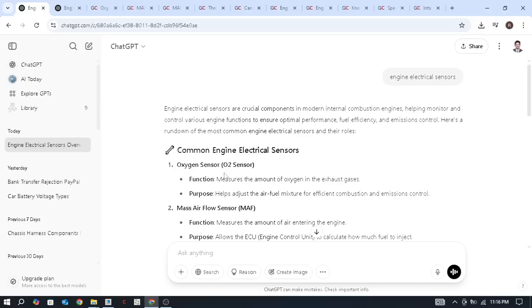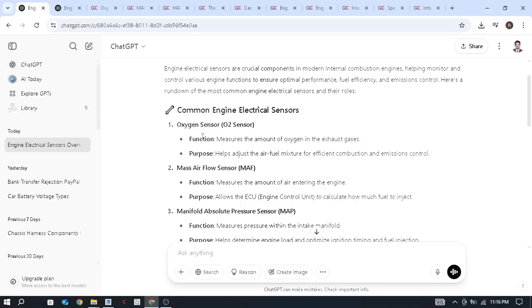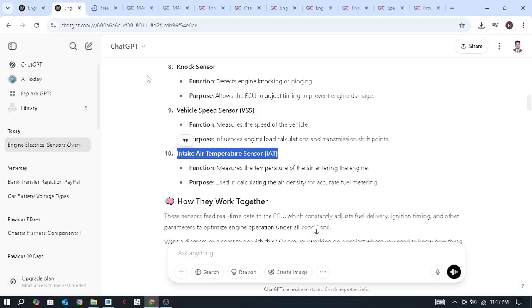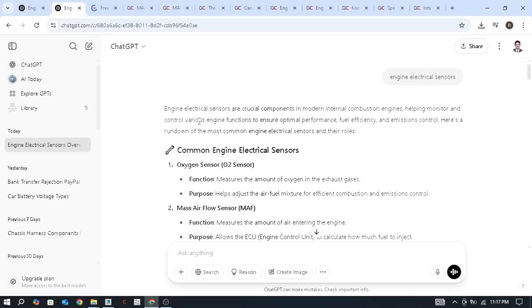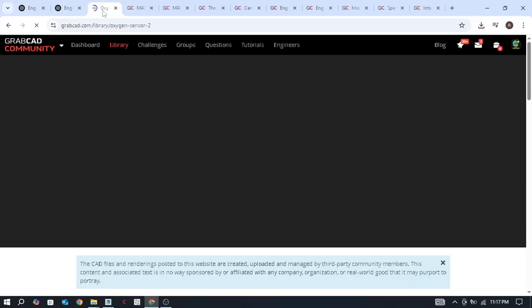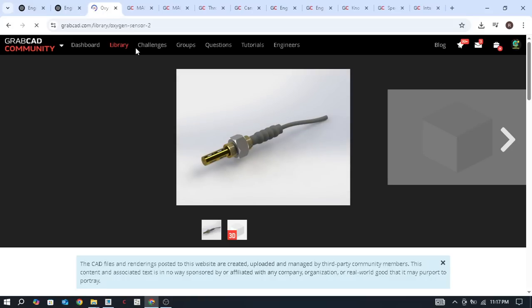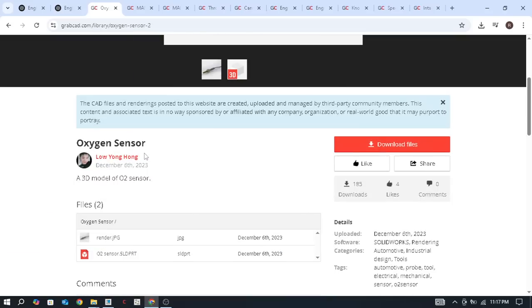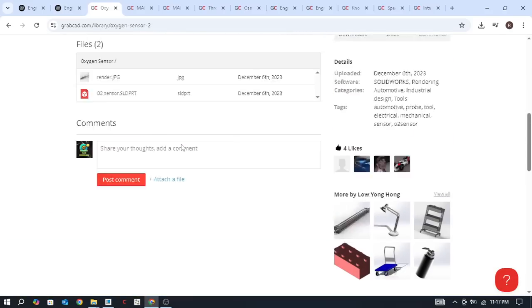Now if you want to see how the oxygen sensor looks, I have searched some things here on Google. We just have to search, as I will show you here: oxygen sensor 3D model on Chrome. Then you will get the exact model or some different models of that sensor. Here is how it looks, this is the image, and this is the 3D model file, and you will get this 3D model file from here.